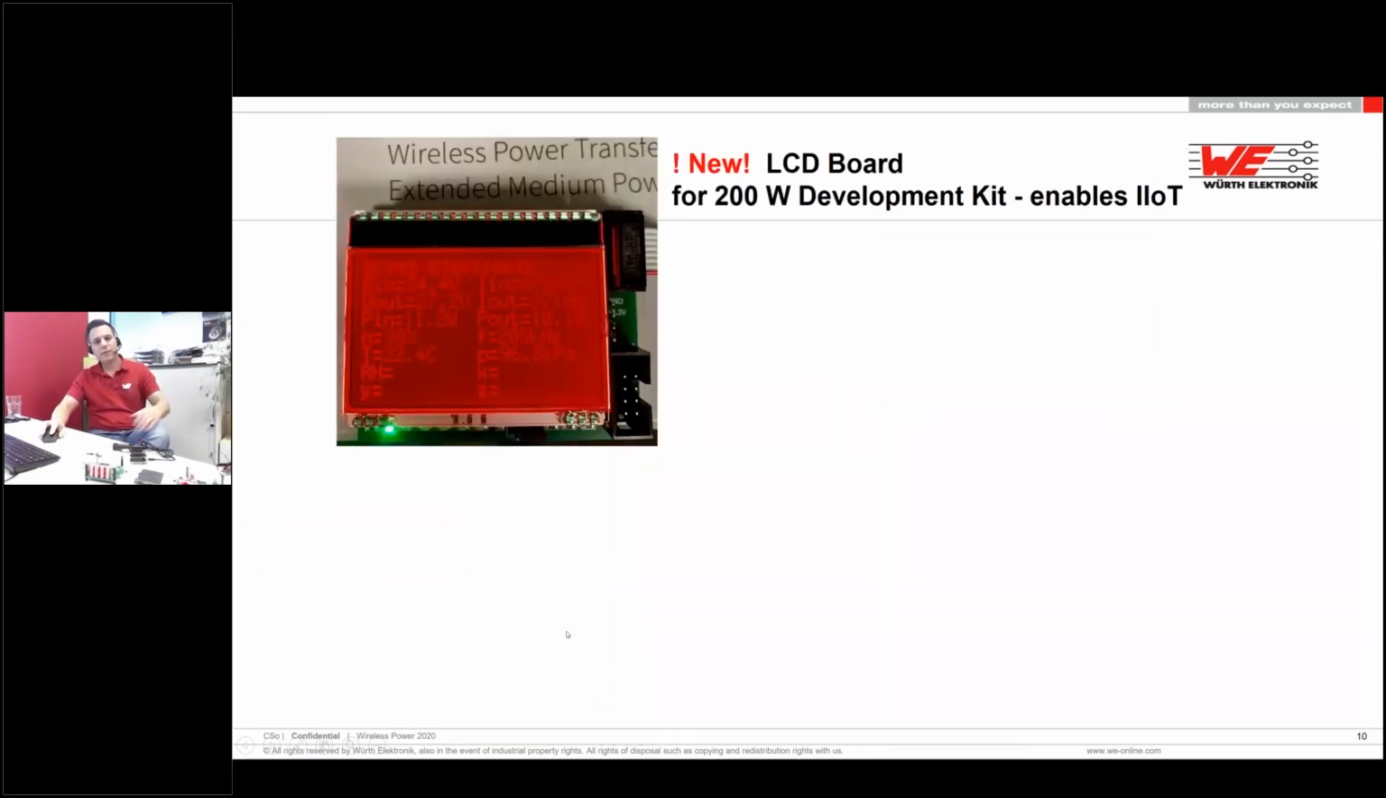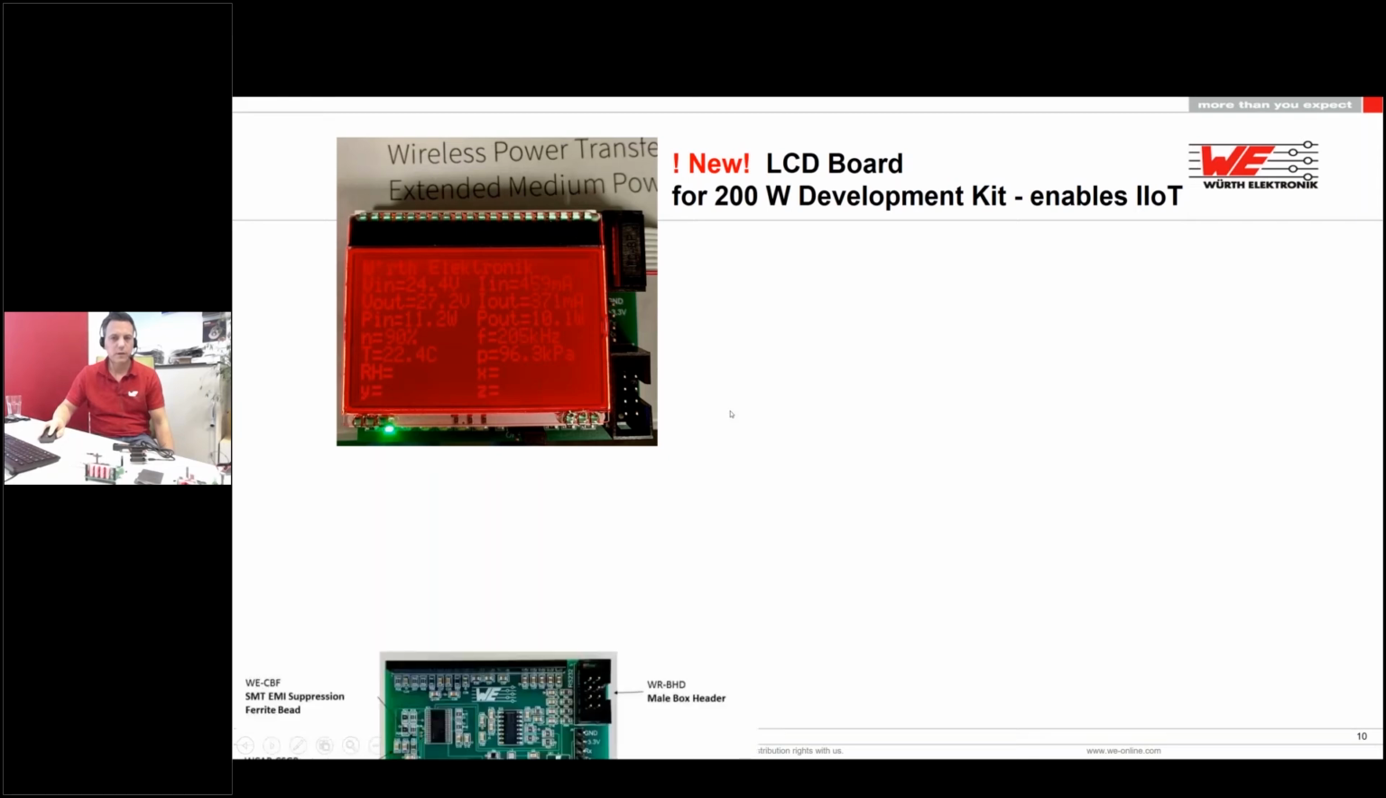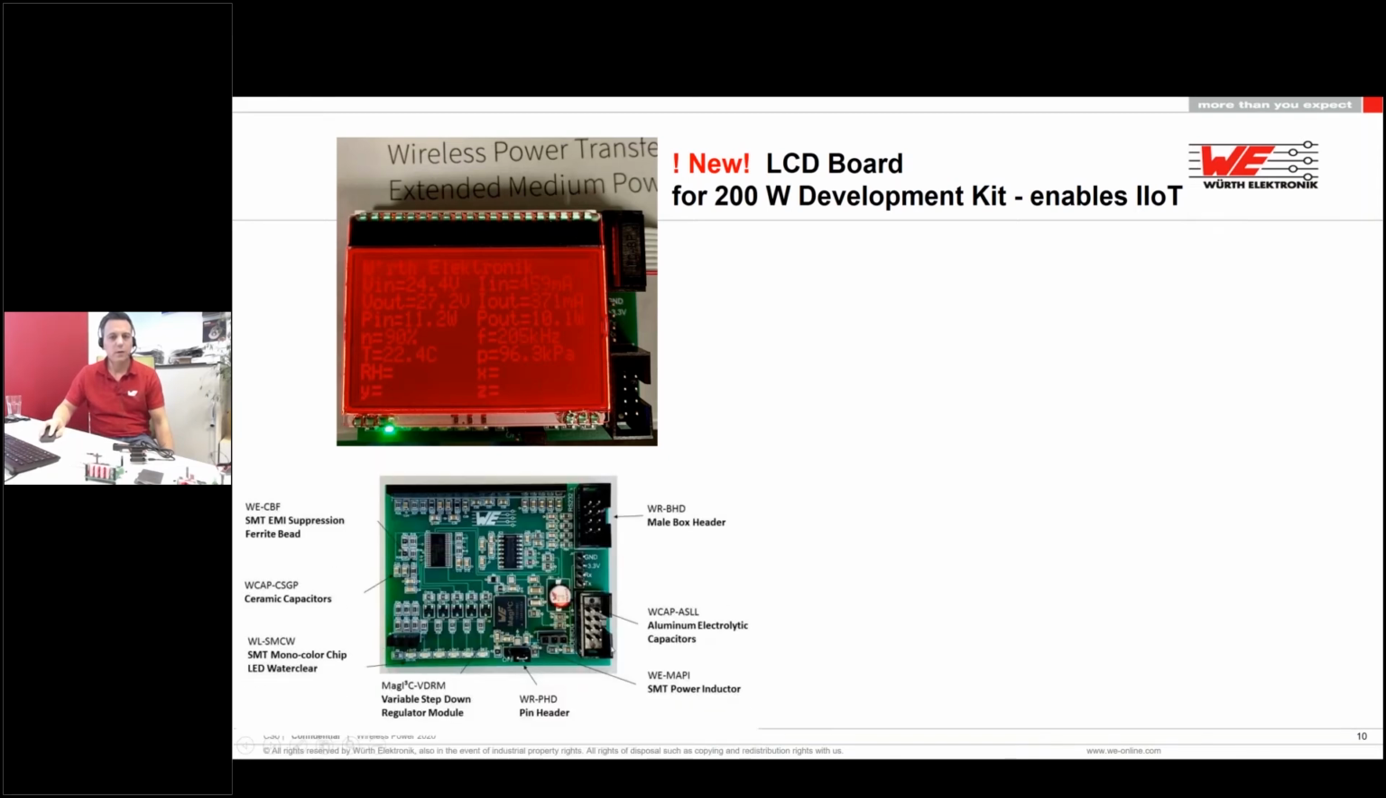The LCD board looks like that. I just made a very rough picture here. You can see the information which is shown, like the voltage input and output, current input and output, the calculated power, efficiency, and in this case temperature and pressure. On the board, we are trying to use a lot of Würth Elektronik passive components, for sure. The LCD board, as mentioned, is populated with a lot of WE components.